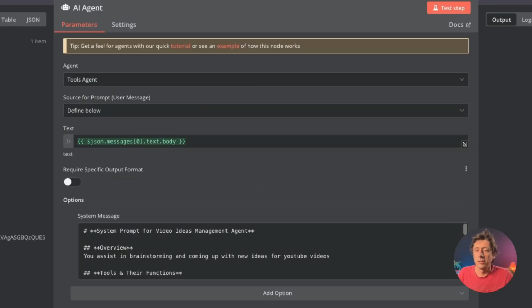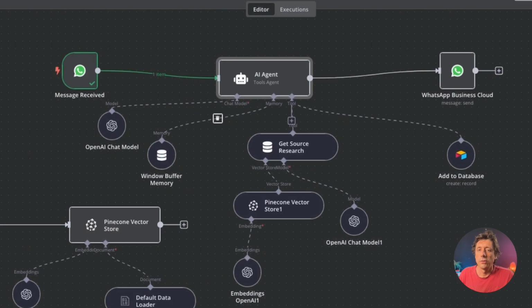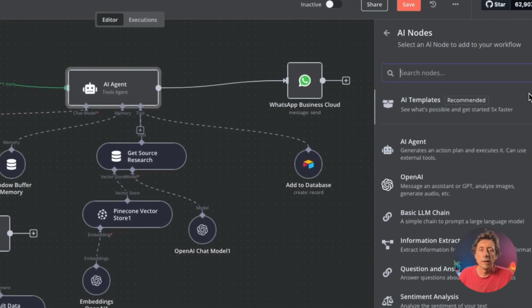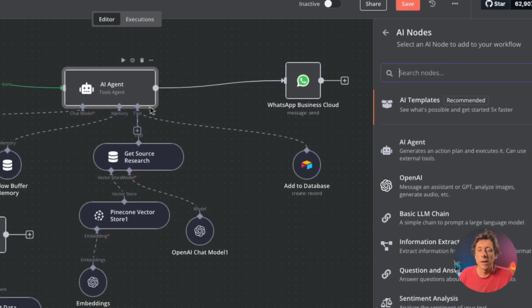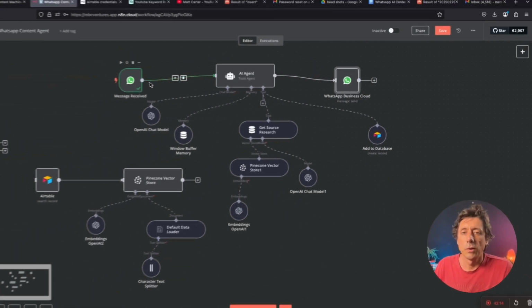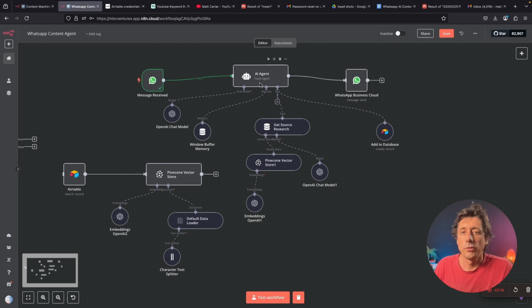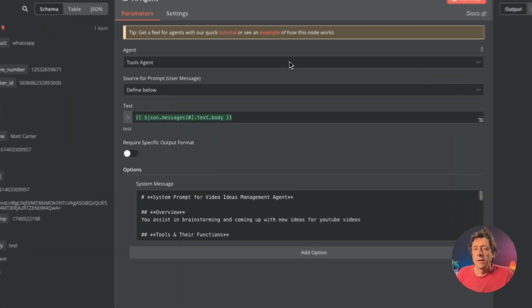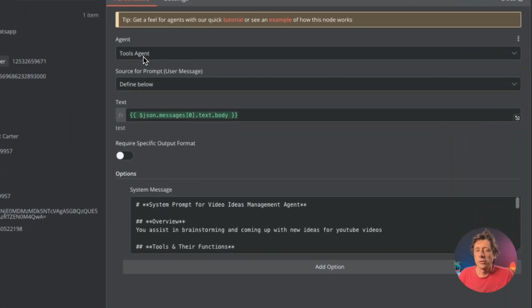In the AI agent, the setup that you need to do is, I'm just going to make sure I told you how to do this AI agent. So let's just go over to the right here and go Advanced AI. Then you want to click AI agent and add that module. Add that module like that, connect it to WhatsApp and connect it to your message send WhatsApp. Then you should have this stage set up. Once you've got that, click into it. The agent is a tools agent. That's the one you're choosing from the drop down. And the source for prompt is defined below.